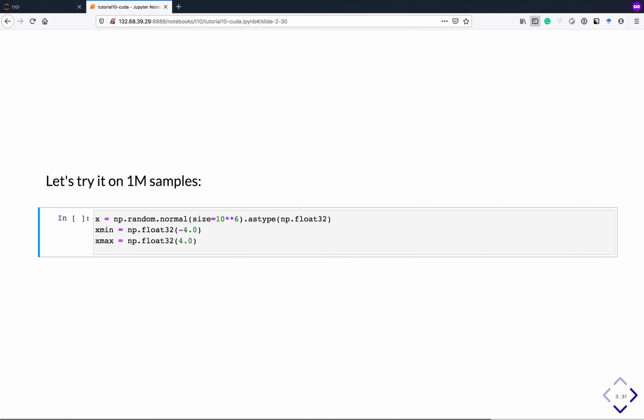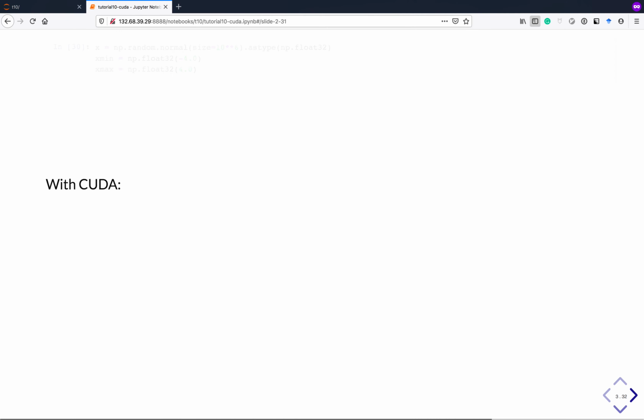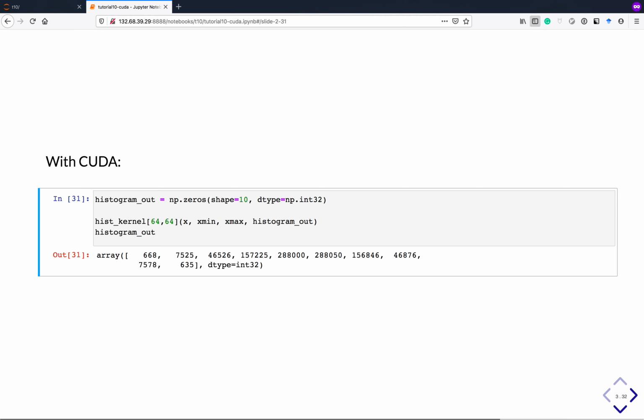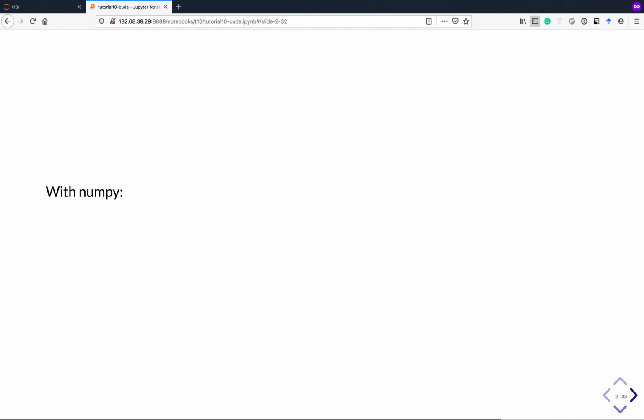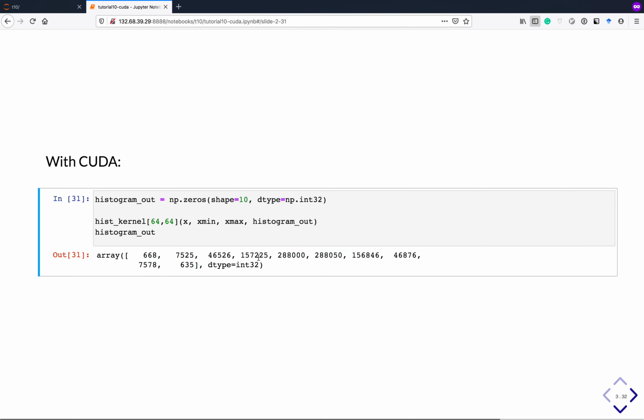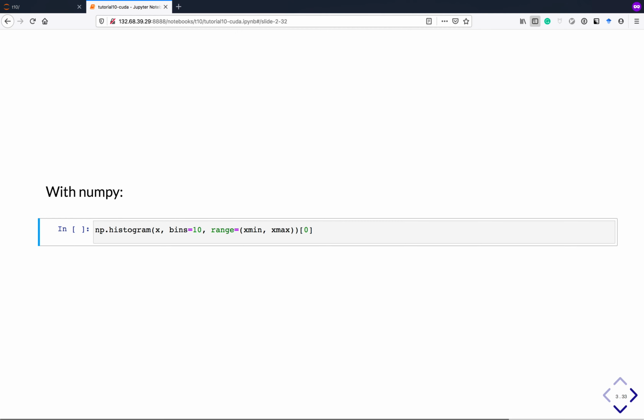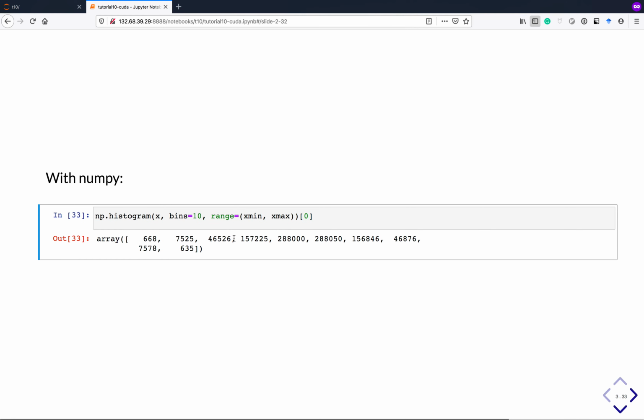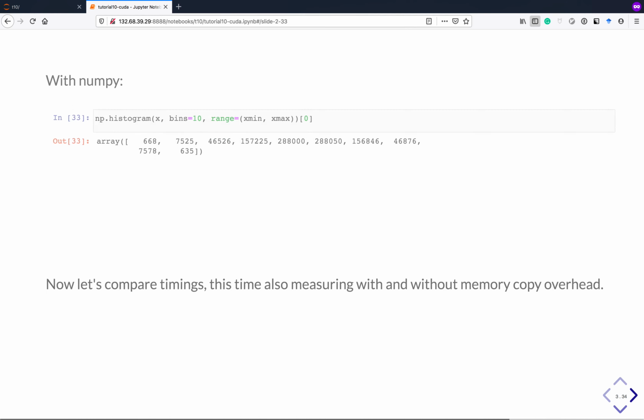Again, let's take 1,000,000 samples. I can run the histogram calculation with CUDA. You can see I defined the 10 bins, and I got an output. It's a Gaussian distribution, so it makes sense that you have more elements in the middle. And NumPy, you can see, gives you the same result.